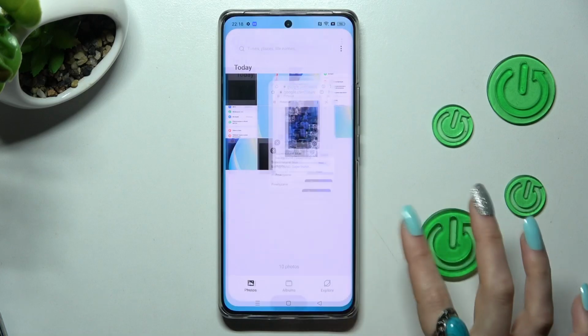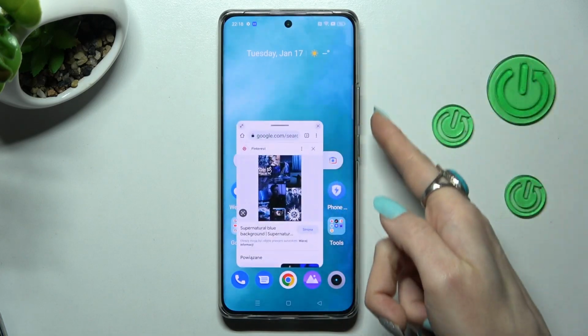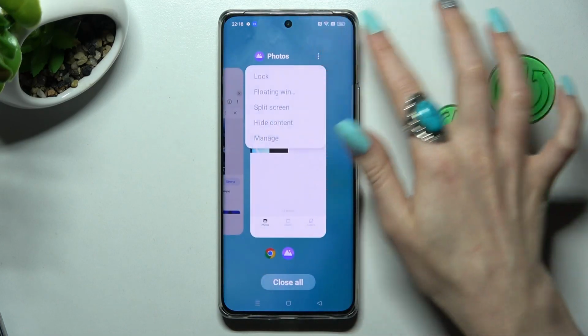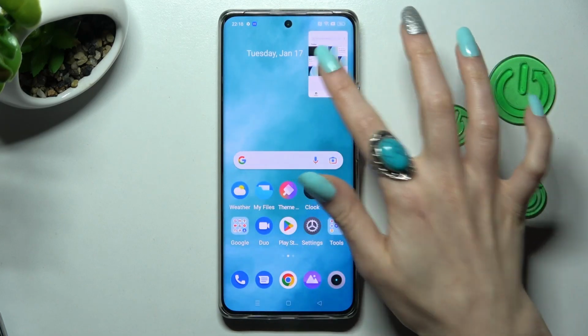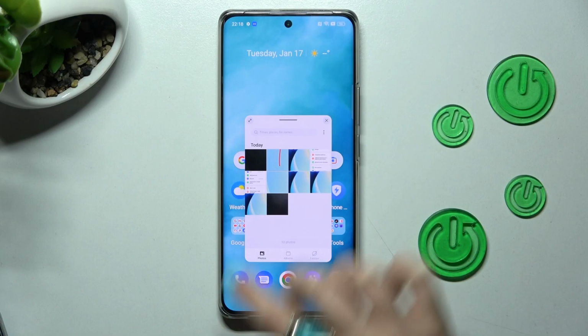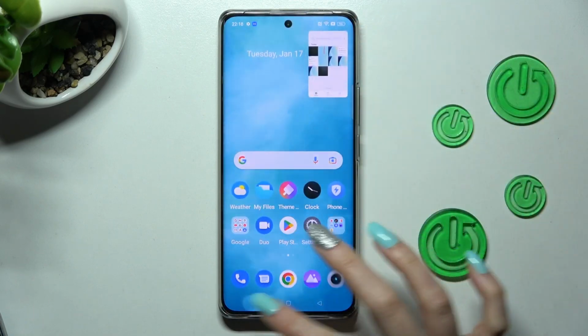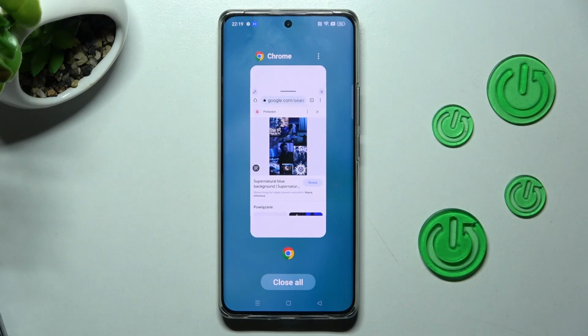If you wish to close your app, you can do that by tapping on top right corner. And if you wish to make it full screen, tap on top left one. You can also just swipe your app in the background.